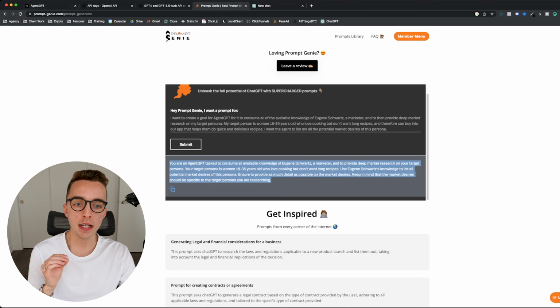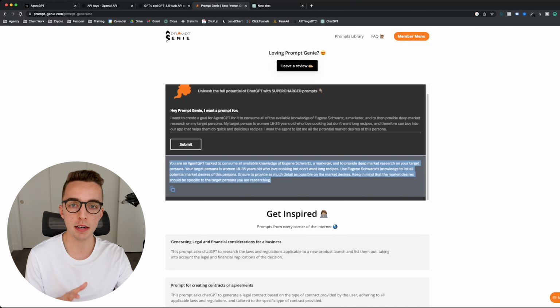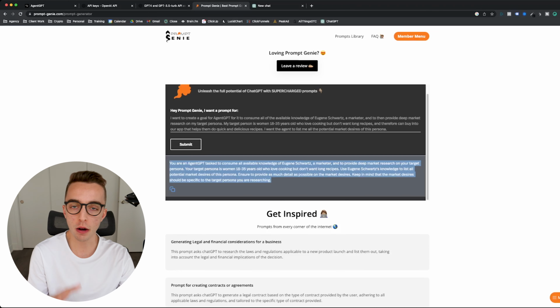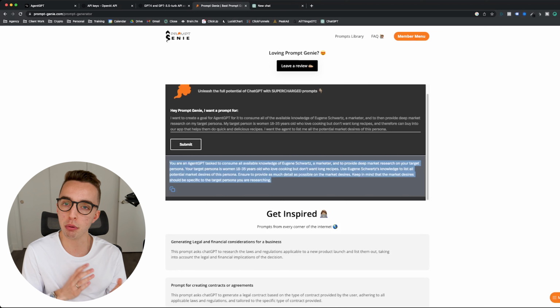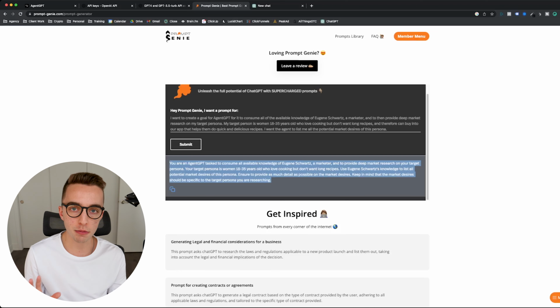Now, before writing your main goal, I recommend the use of Prompt Genie. I believe it's $3.99 a month for a subscription with them. Prompt Genie is actually quite inexpensive and it's a way for you to create the best prompts in order to get the best output as possible from any ChatGPT platform.